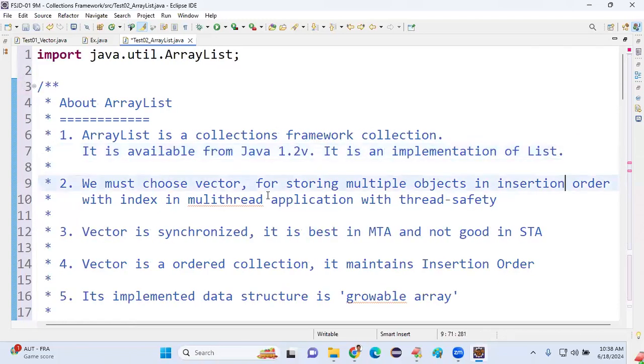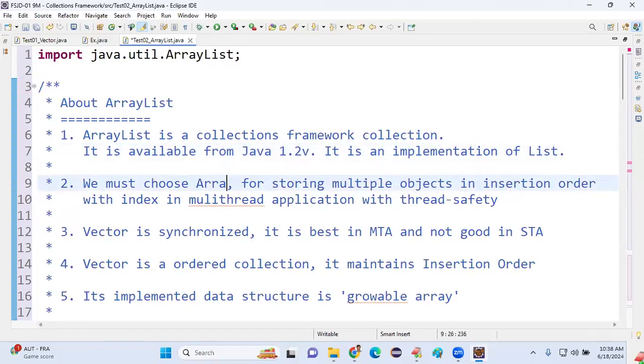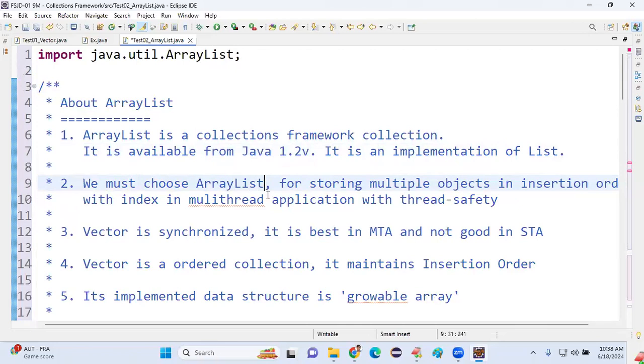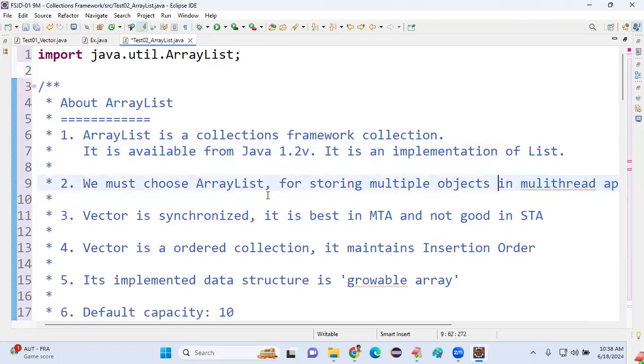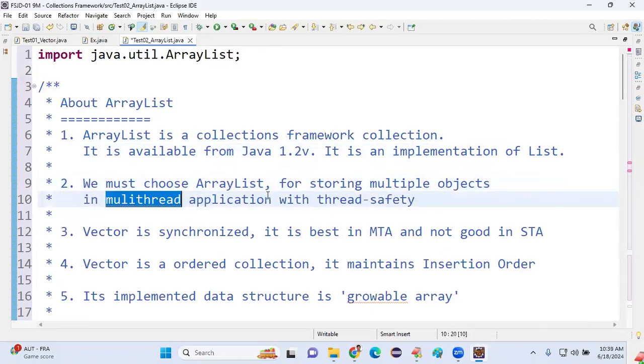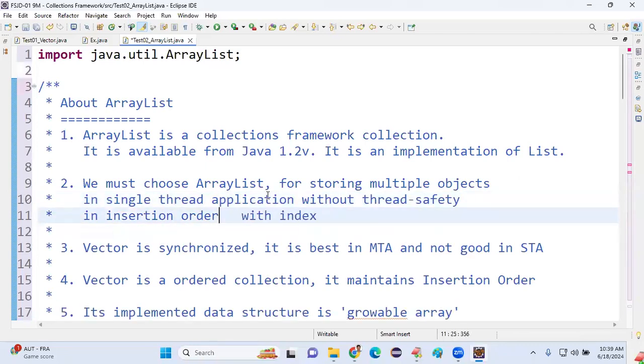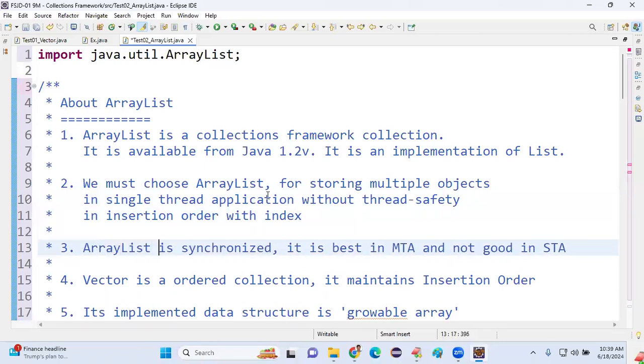Interface. Okay, list. Next, second, we must choose array list whenever we need to store multiple objects. Where? In a multi-threaded application or in a single thread application? In a single thread application, with thread safety or without thread safety? Without thread safety, in insertion order with the index. Next, array list is synchronized or non-synchronized? It is not synchronized. It is best in single thread application, not good in multi-thread application.